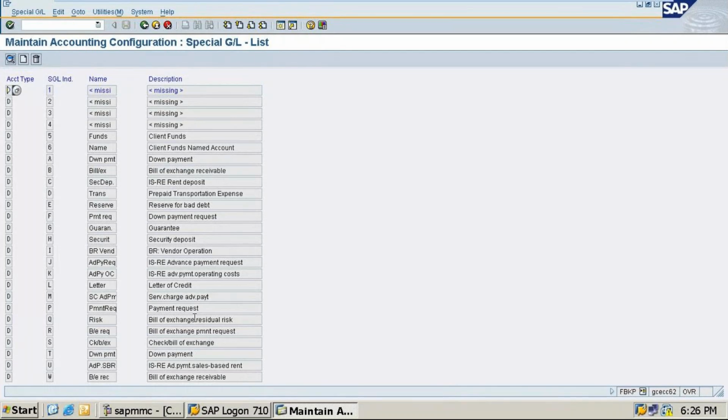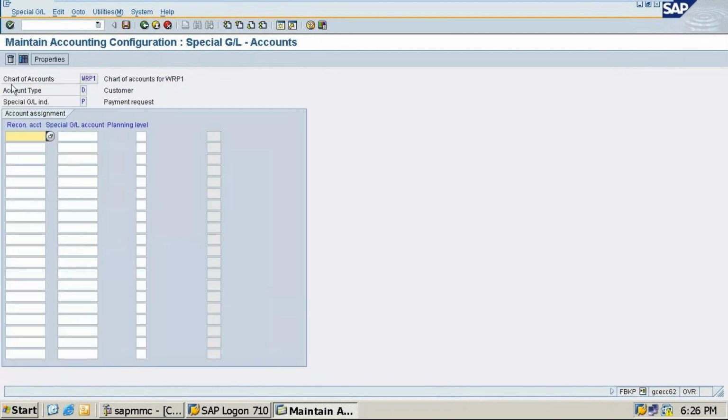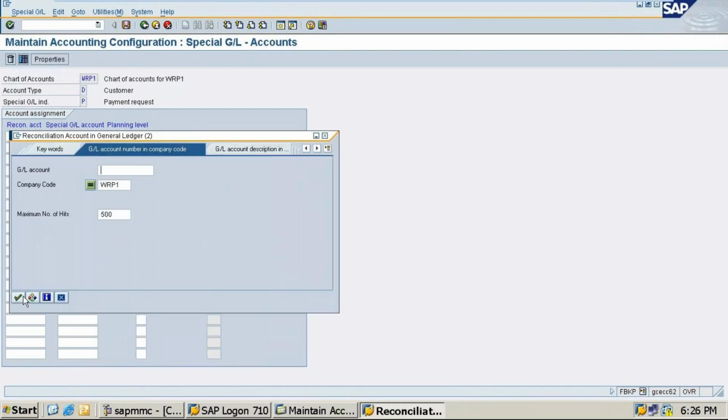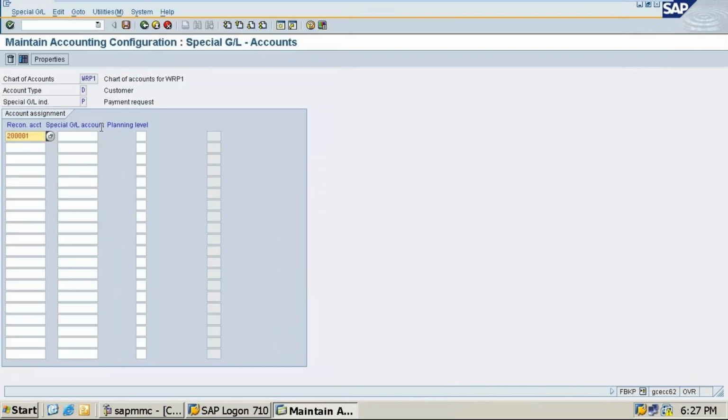Here it is, payment request. So this is payment request, chart of accounts. Click on this. So now we have to click on that. What is that? Reconciliation account, it will ask. So reconciliation account we need to give. Okay, so sundry creditor account, special GL.